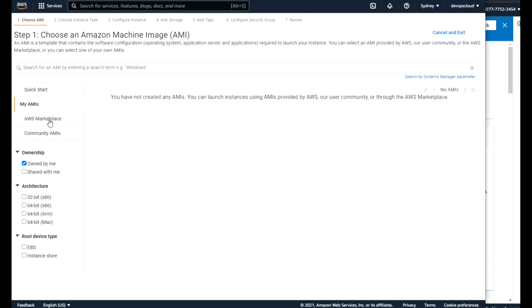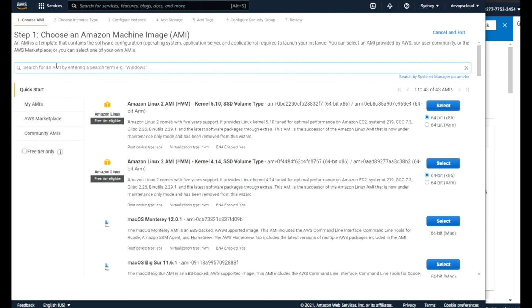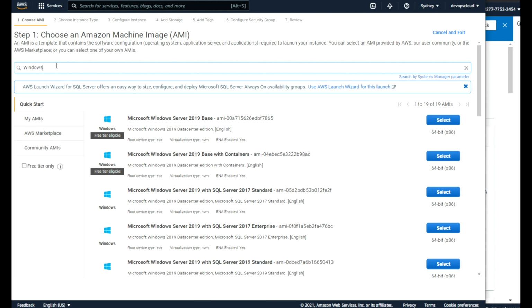This option is when we create a custom image. We can see that from My Amazon Machine Images. So as an example here, if we search with Windows, we will get the ones specific to the Windows operating system.